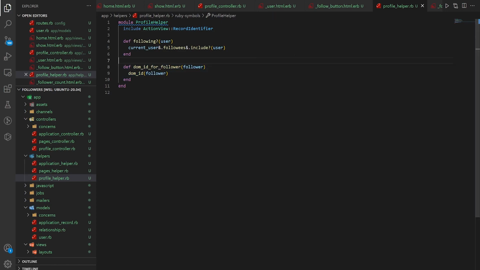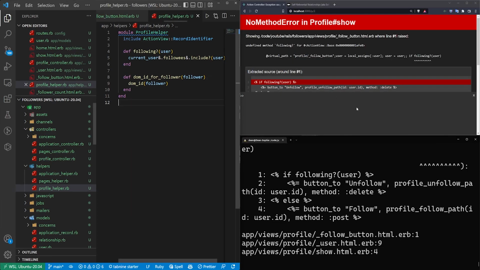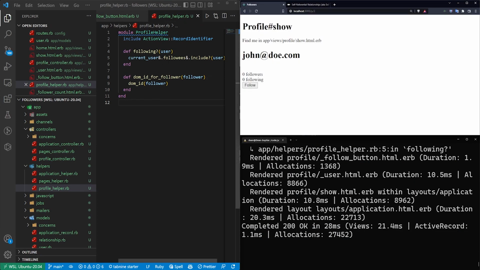But okay, so we have this. We can now come back here, refresh the page, and the profile helper gets included here because this is the profile page. If you're on, let's say, the home page and you're trying to add a follow button, you might run into issues with the profile helper if you're trying to use it in the controllers, especially because with the controllers, you have to explicitly include this helper, which we'll cover in a minute here.